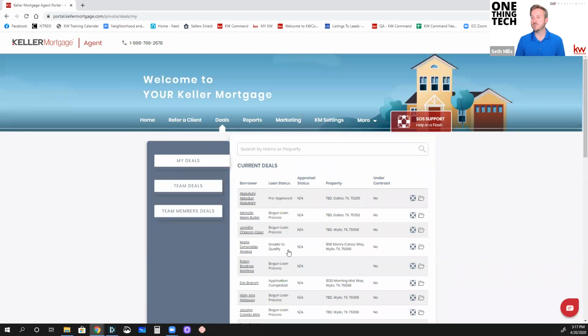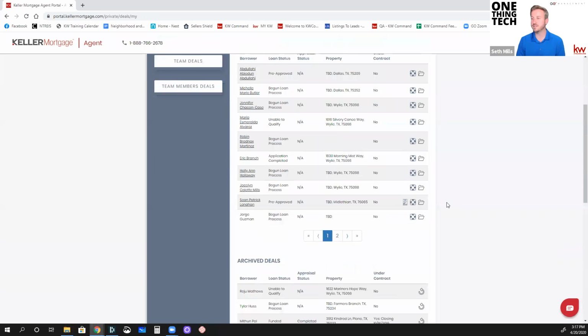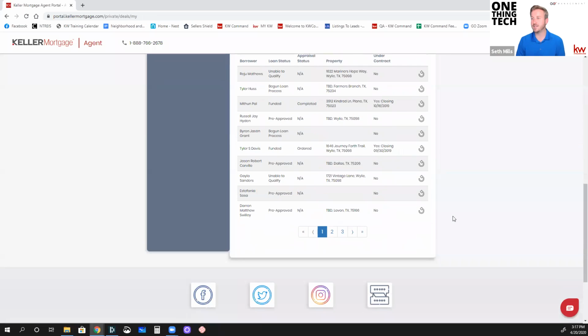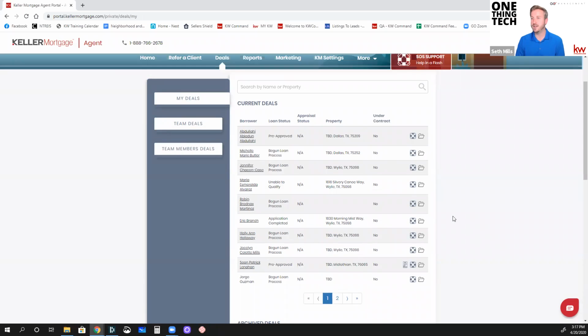If we go over to deals, we can see clients currently in process. We can see ones in the past. We can see archive deals as well. And it tells you pre-approved, begun loan process, unable to qualify, application completed. We can see precisely where they are in their process. Makes it great. And anytime it changes from one status to another, again, you get a notification. You stay up to date.